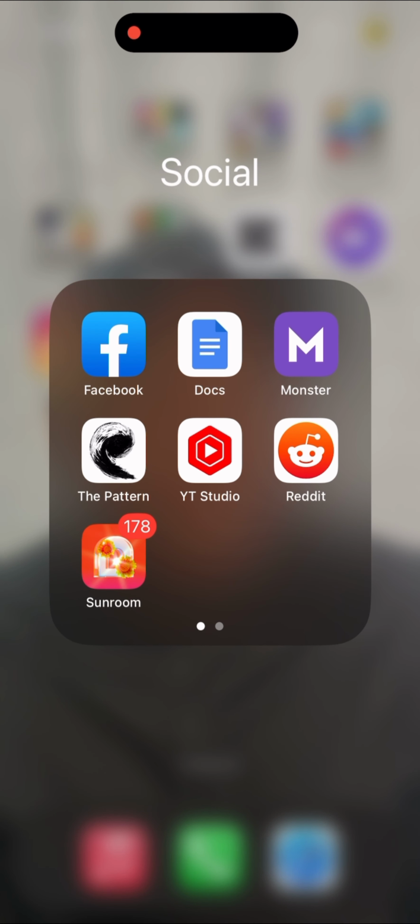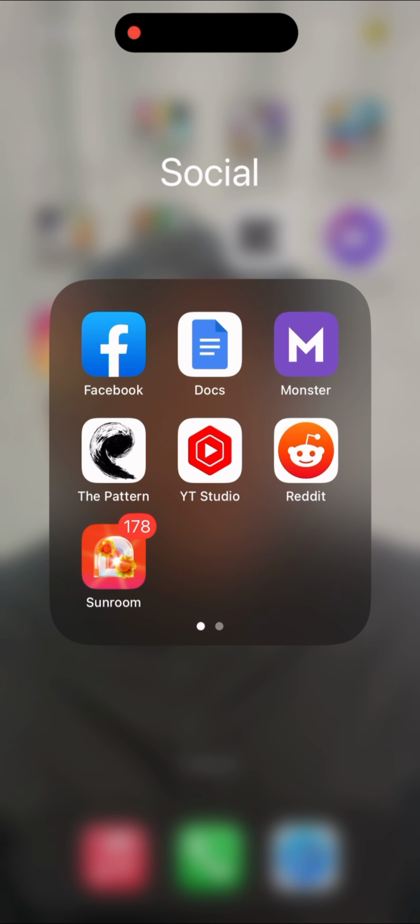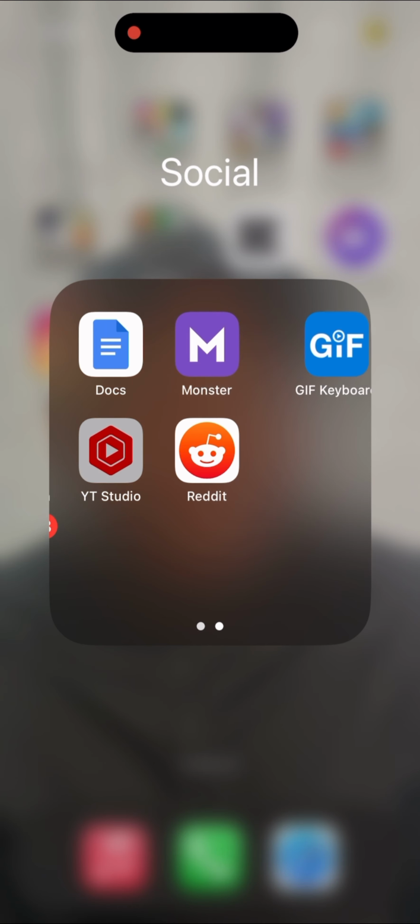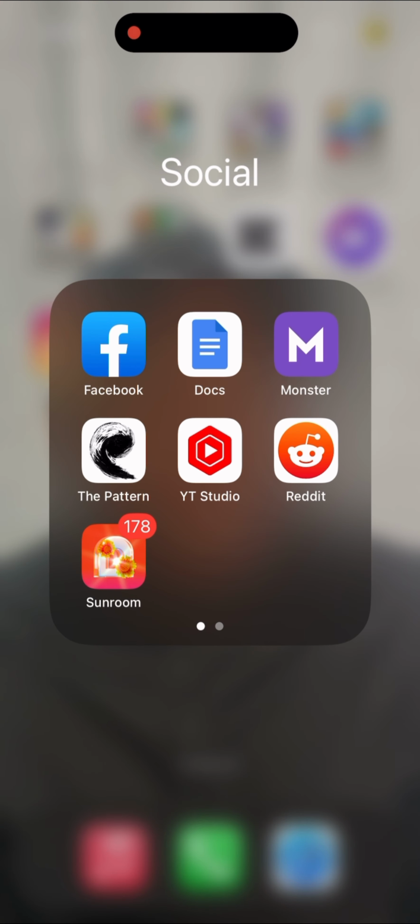Next box we are going into is social. Here we have Facebook, Docs, Monster, The Pattern, YouTube Studio, Reddit, and Sunroom. And then we go into GIF, Fiverr, and TikTok. So basically, Facebook I use here and there, and Google Docs is self-explanatory. Monster is an app that I use for looking for jobs, and YouTube Studio is something that I use to help me edit my YouTube videos.